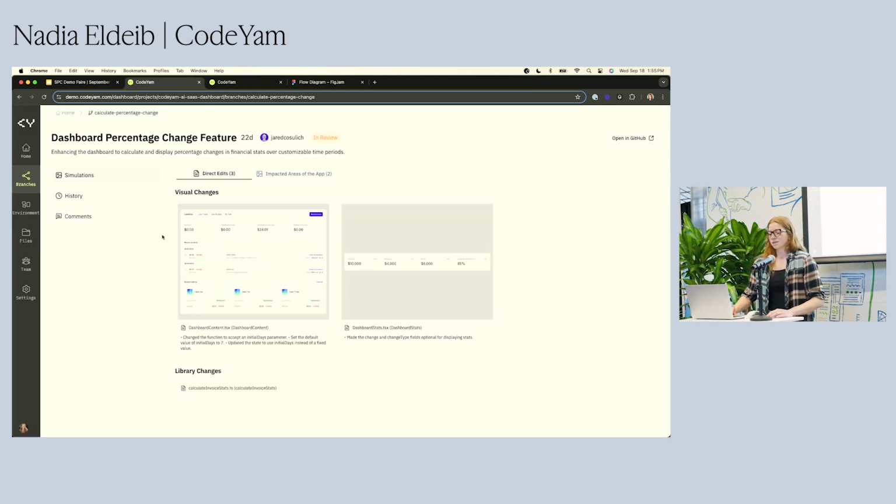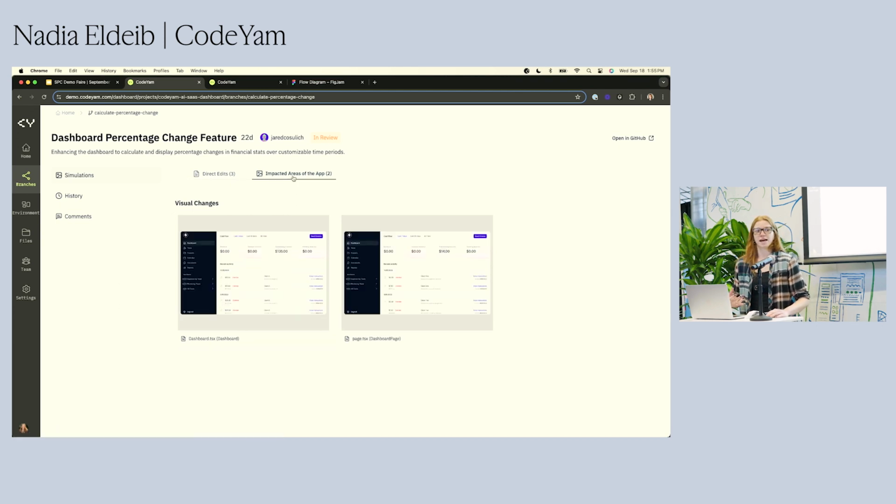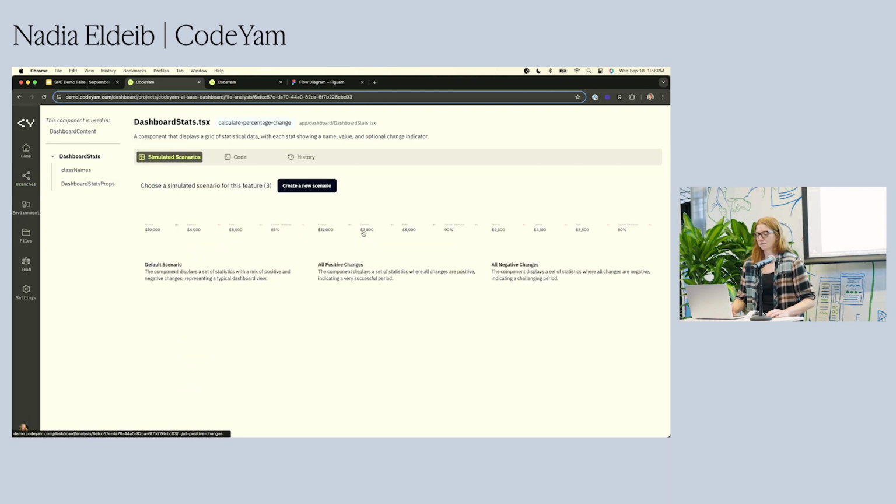Here we can see simulations for all visual changes and library changes. So all front-end and back-end changes, as well as impacted areas of the app. This is any part of our application that's importing the files that have changed. This is where, if there was an unexpected issue or a bug, something broke, we'd find it faster. Going into the simulation, we can see that there are a number of different data scenarios. These were all generated by default using static analysis and AI.